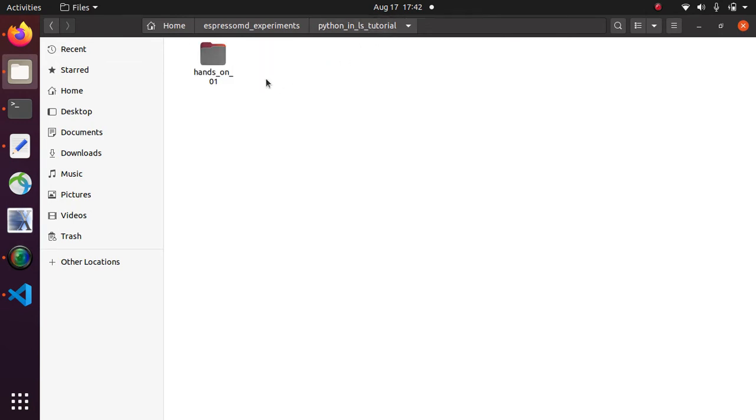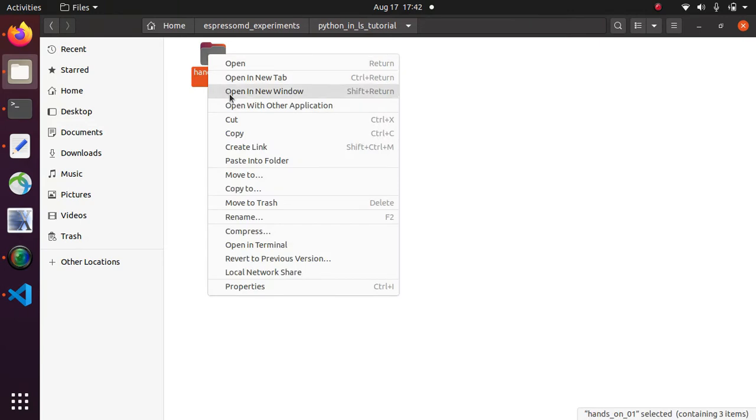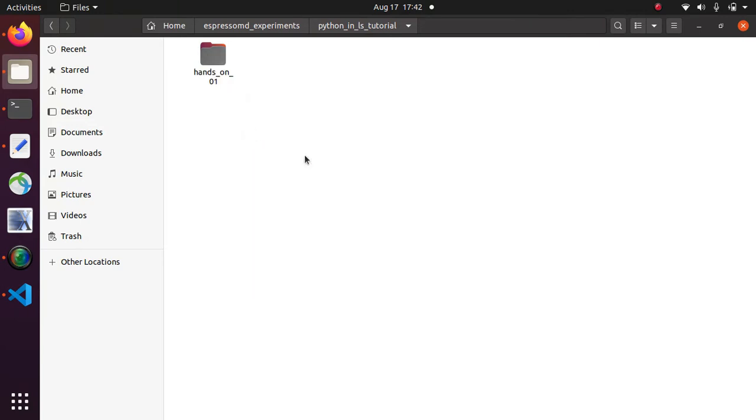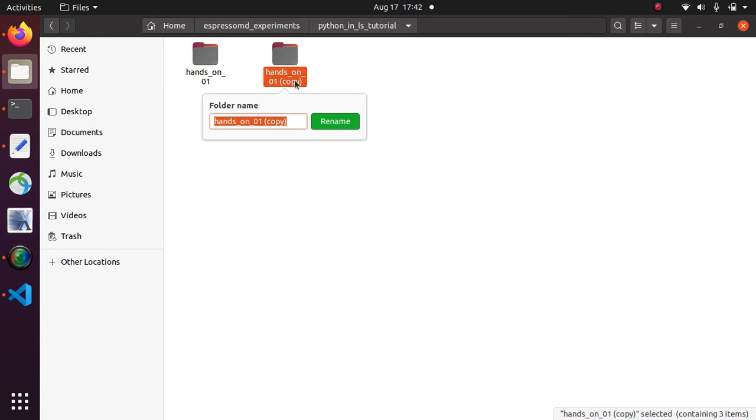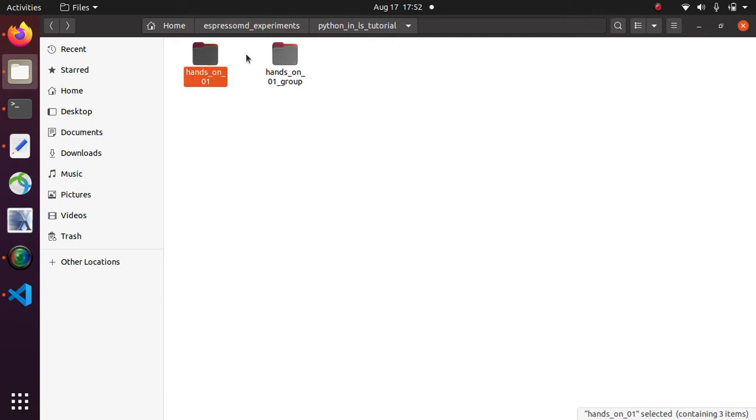And what I'm going to do is create a copy of it. And I'm gonna rename it group. I created this copy to preserve the original state of all the files inside. This is necessary because all the files inside the folder can be modified during the live share session. And so I keep the original files safe and sound in this folder, and we use the duplicate for the live share session.